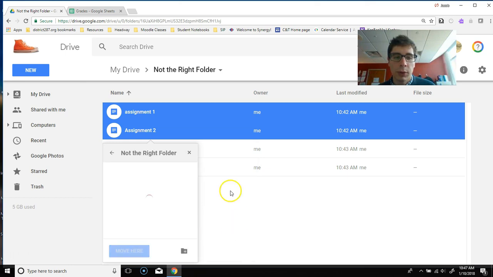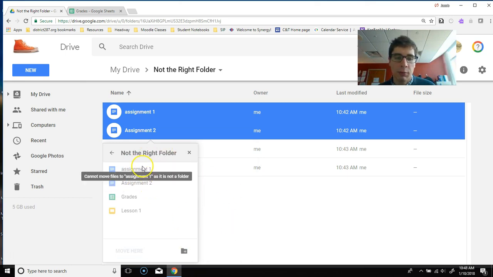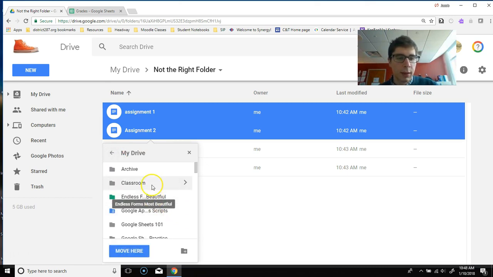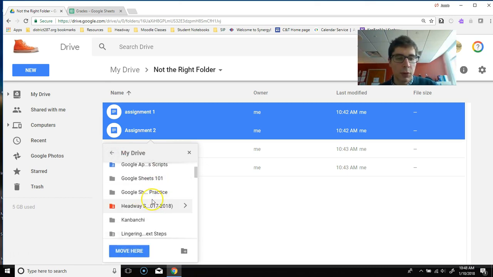And when I click Move To, it opens up this whole option bar, which basically depicts my Google Drive. I'm currently in not the right folder. I'm going to go back, and I wanted this to be in my Google Sheets practice folder.